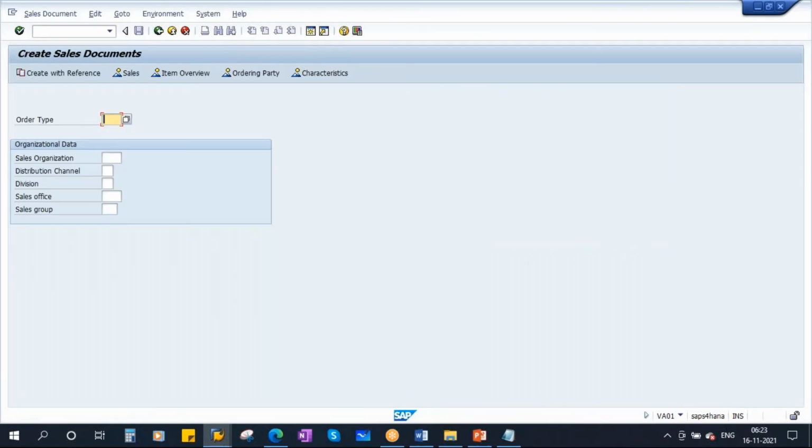Now from here onward, it is sales activity. Don't worry about all these things. These are all sales activities. The creation of a sales order is the responsibility of the sales team. Only as a PP consultant, if you know that, that's enough. We don't execute all these things. Okay, they enter the order type, sales organization, distribution channel, division.